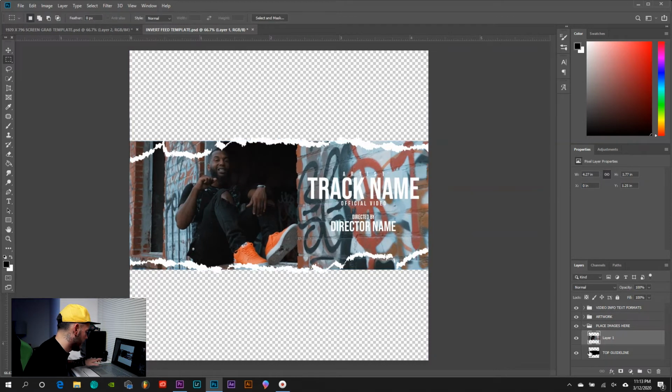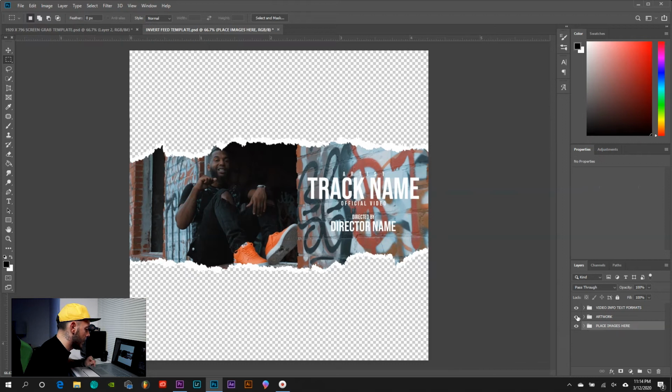We're going to hit enter, press and hold Control, select that guideline, select inverse, Control X. There we go, there we have it. That's the end of that one. You can toggle the artwork on and off, just like I said.